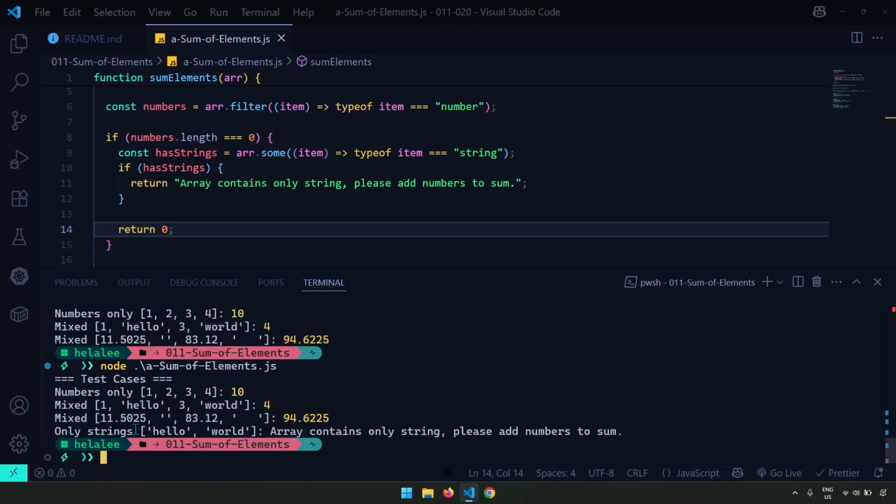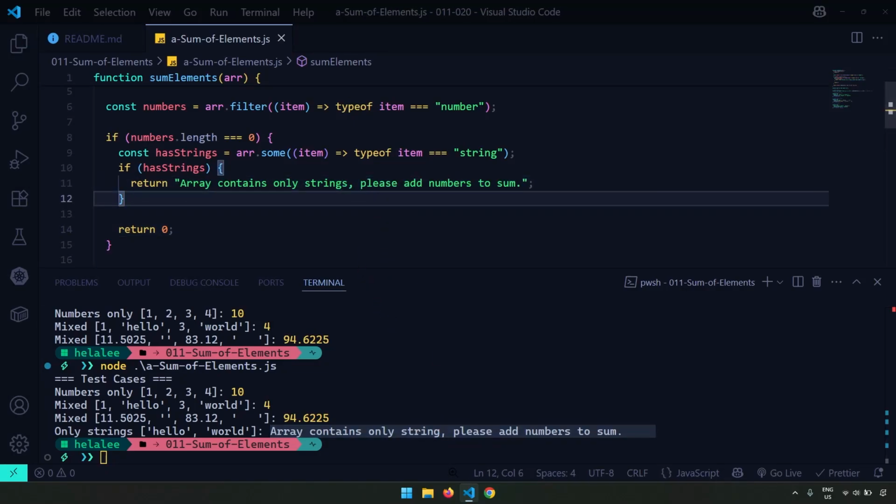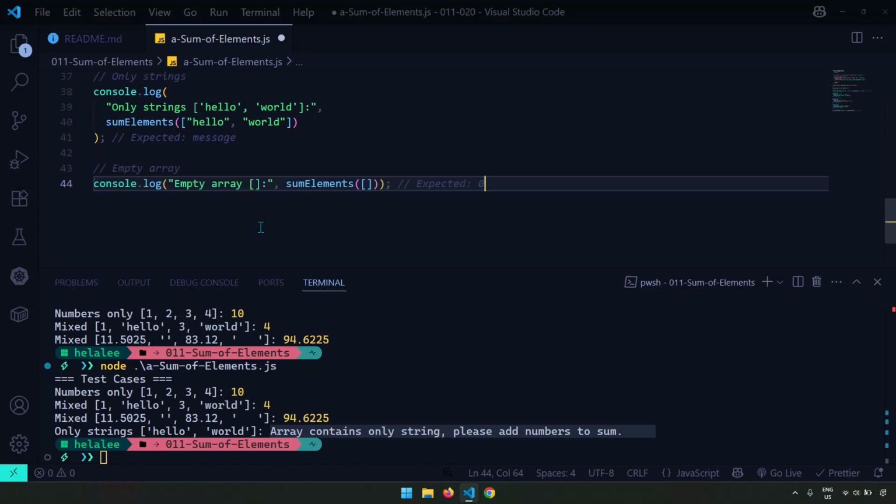So if the input array is hello and world, we're going to send a message to the user that's going to say, array contains only strings. Please add numbers to sum. Let's pass in an empty array. Let's see how the function is going to behave.